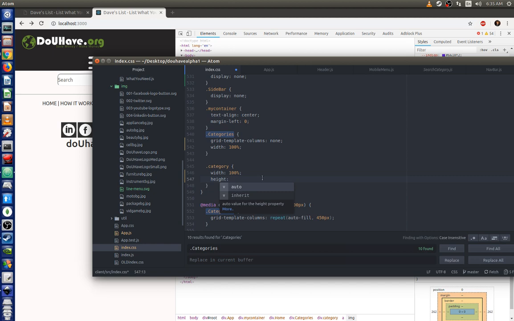It is at 100% height auto on image. Oh, right. Okay, yeah. Do it on the image itself, not a category. With 100% and height auto on the image.